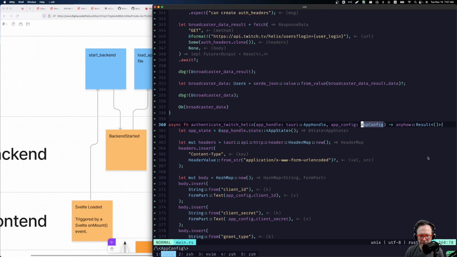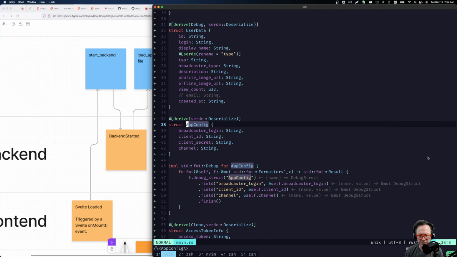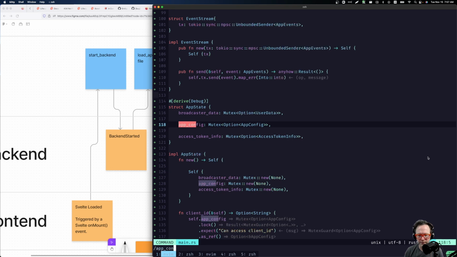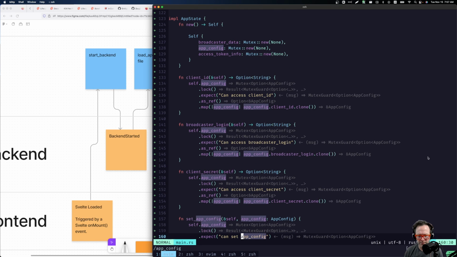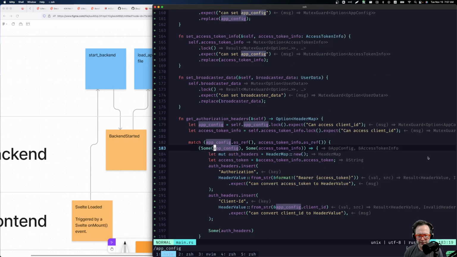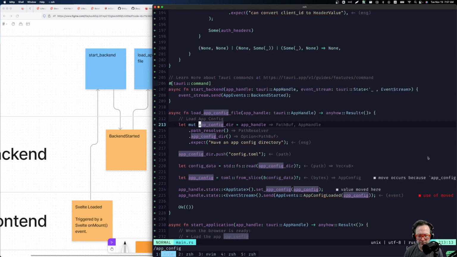Trying to find something. App config, nope. Authenticate Twitch Helix. Yeah, that received the app config. Don't really like those patterns in there. Okay. Here. Oh, value moved here. Okay, so that is having a problem as well. Fine. Okay, and then do we need to go to that type?